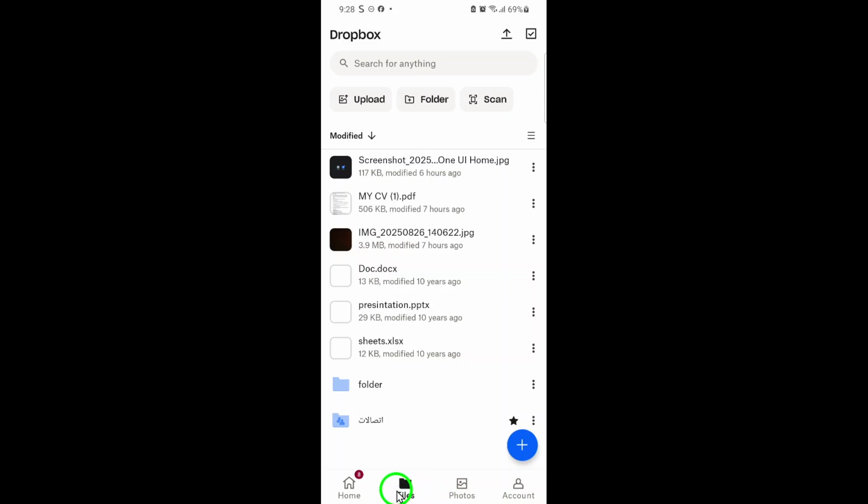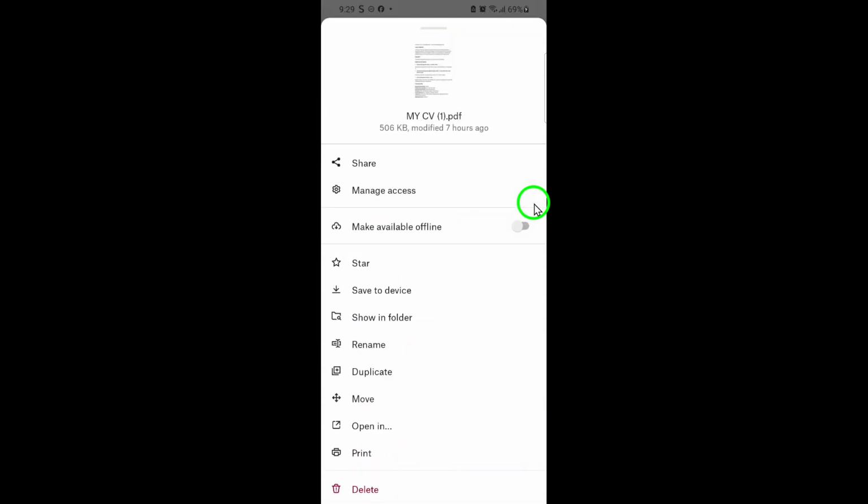Now, scroll through your files or use the search bar to find the specific PDF you want to share. When you spot it, look to the right side of the file name. You'll see 3 vertical dots, that's the menu button. Tap on these dots to open up a list of options related to that file.